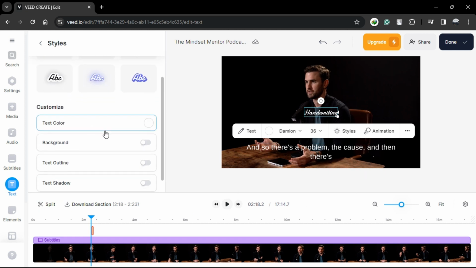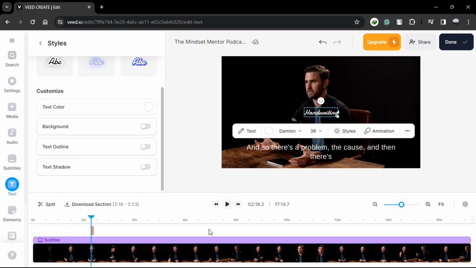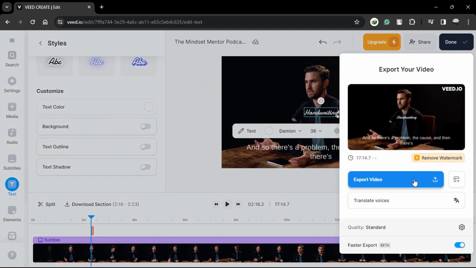Once you're satisfied with the subtitles, preview your video to see how they appear. Then click on the Download button to save your video with the automatic subtitles embedded. That's it! You've successfully added automatic subtitles to your video using Veed.io.